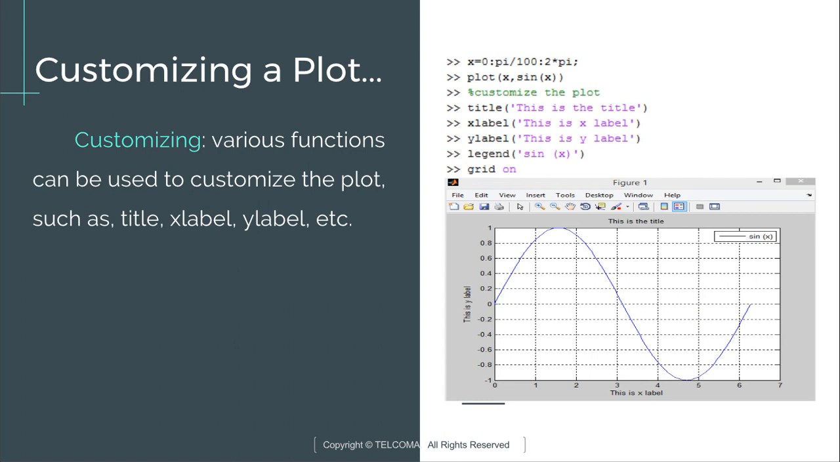Next is customizing a plot. There are various functions that can be used to customize the plot, such as title, xlabel, ylabel, etc., that I have already told you in previous slides. Like x equals 0 to 2 pi with an increment of pi by 100. We want to plot sin x, so we can write plot x comma sin x. If we want to customize the plot, we can give the title, the xlabel, ylabel, we can give the legend, and we can turn the grid on by using these title, xlabel, ylabel and legend commands.